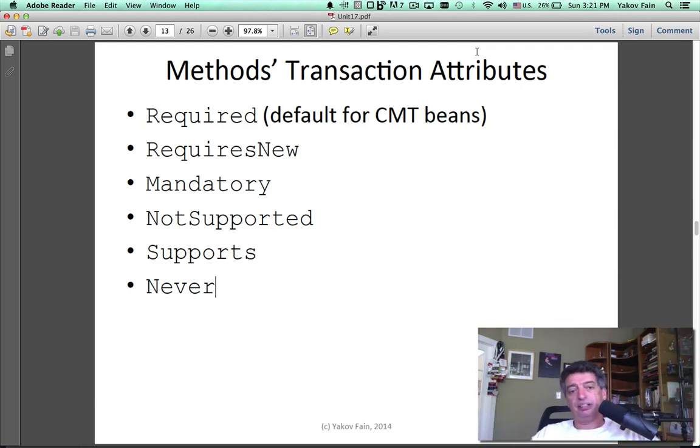So there are different cases, and accordingly there are different keywords, and you can use annotations and mark each method that needs to participate in transactions appropriately. For example, requires new. If again you have a method A in one bean and method B, if you mark this method B in another bean as requires new, it means that that method will be executed in the context of a new transaction. Who's going to create a transaction? Container may create it for you, right?